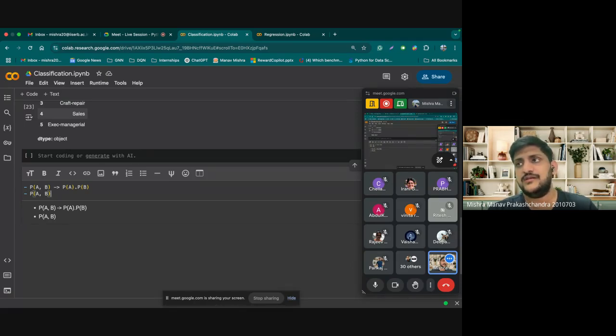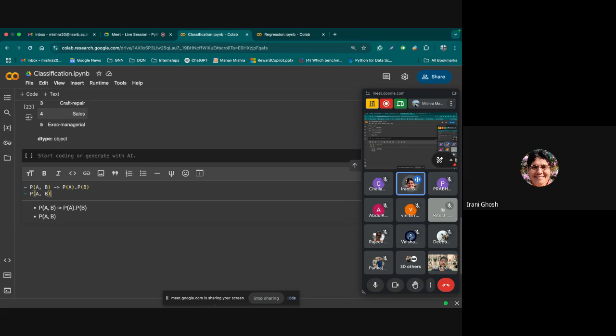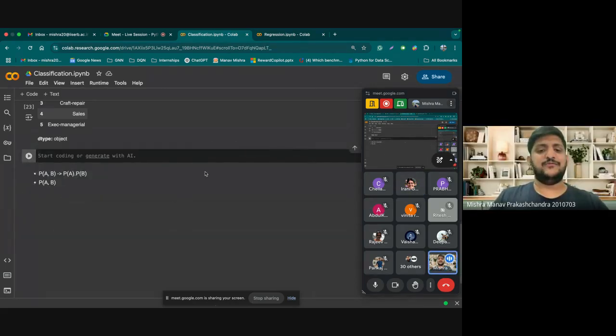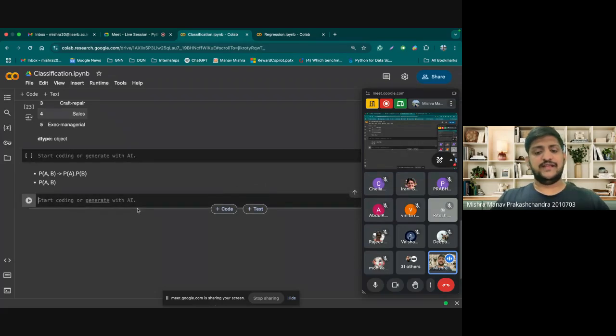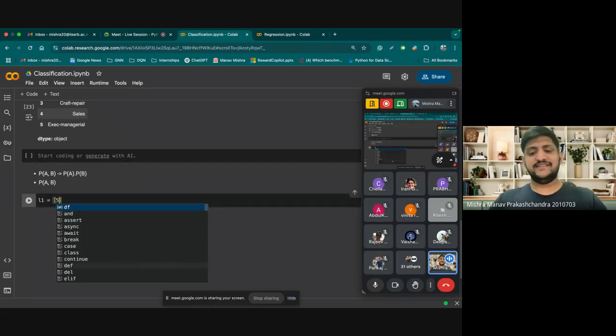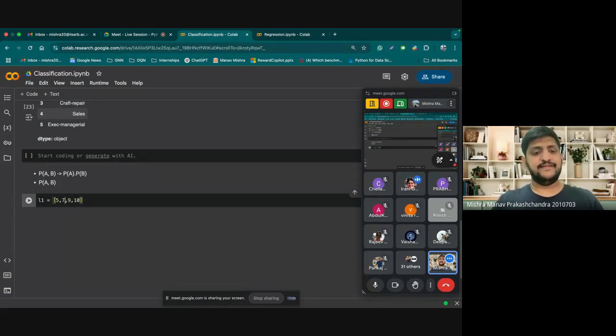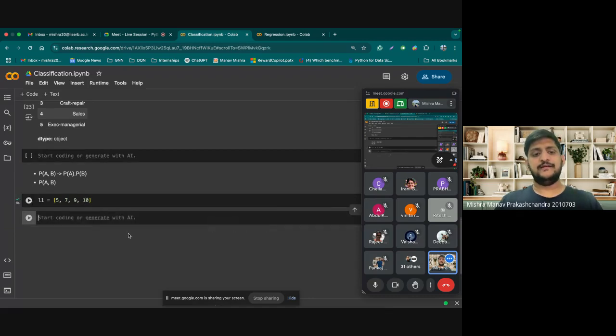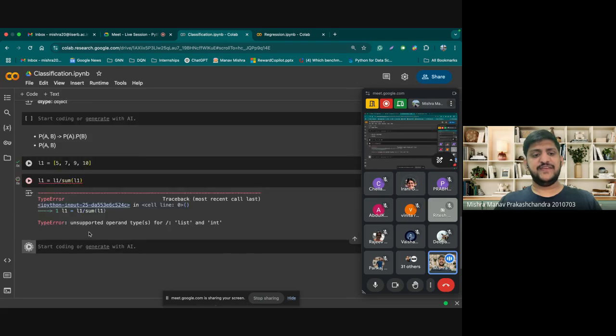What do you mean by area is one? You mean A and B is part of that area? No, no. Let's forget about areas. Let's think of this thing. Let's say I have list L1, and I say this is 5, 7, 9, 10. Right, this is a list. Now I can also write this as L1 divided by sum of L1. So what does it give me?